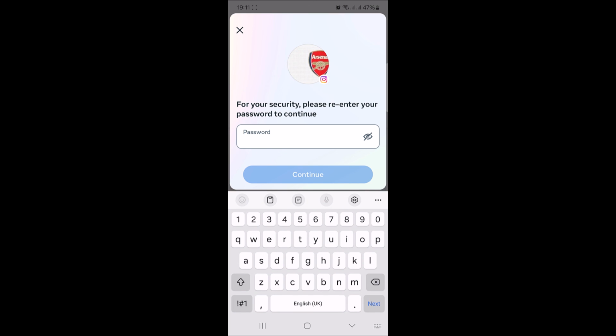Enter your Instagram password and tap on Continue. Your Instagram account will be deactivated and your profile will be hidden. So that's how to deactivate Instagram account temporarily.